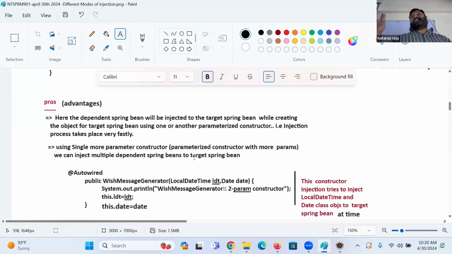How many parameters does the constructor have? Two. So I can inject two values at a time, right, guys? And moreover, those two properties are there, I need not develop the constructor two times. Only one time we develop it. With more parameters, we can inject multiple dependent spring bean objects into the target spring bean.